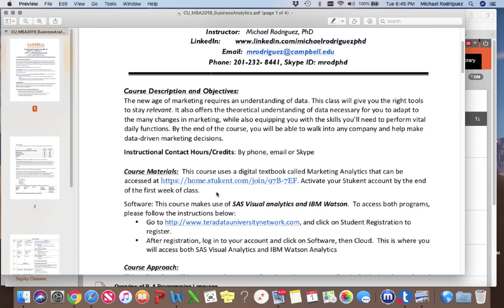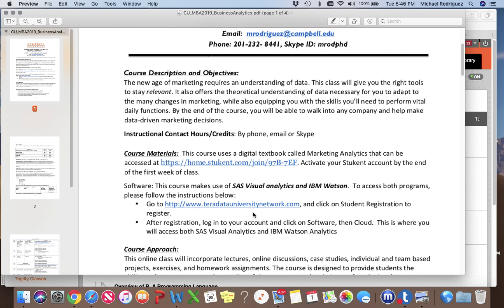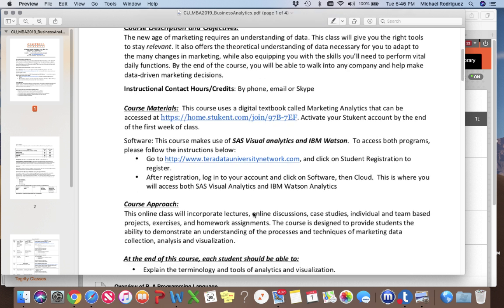Again, here's the access to the materials through StuCan. This is a unique website for the class, so you actually register and pay for that resource. Also, access to SAS Visual Analytics through Teradata University Network here.